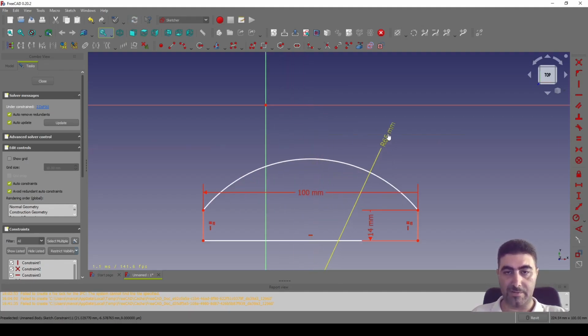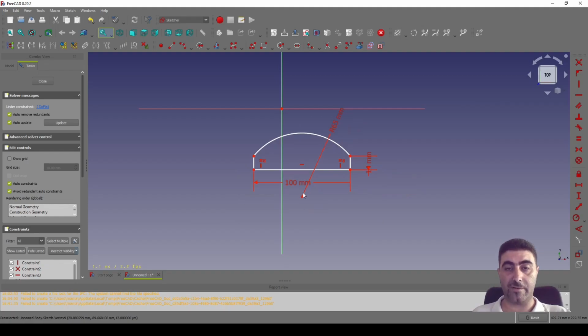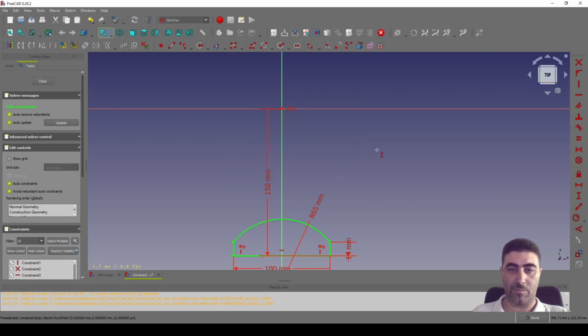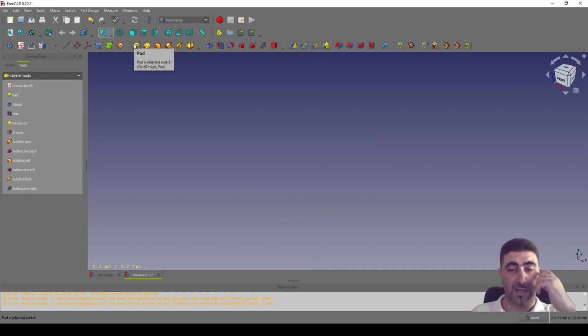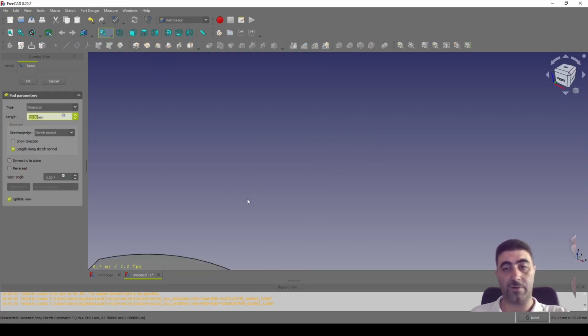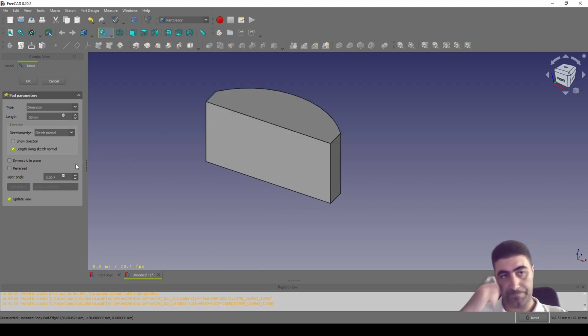Zoom in, so not every dimension falls on top of the other one. What else? I want the center of the arc and the origin to be constrained vertically, right? There and there. And finally, I want a vertical dimension between these two to be 150. Okay, I'll put this out of the way. So we close the sketch, and again, FreeCAD doesn't call it extrude, it calls it Pad for some reason. Okay, I want a height of 50.